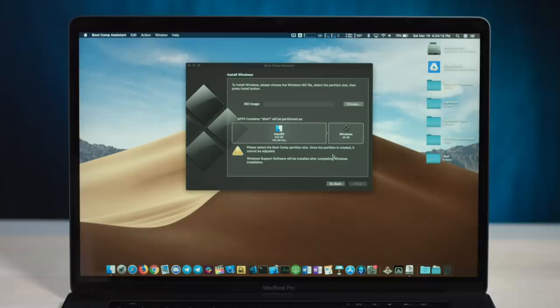All right, let's put your computer in here. Okay, so Maniac Mike is, like, literally saving the day here. So he has his 2018 MacBook Pro here in glorious space gray. And yeah, Boot Camp Assistant is just working like it should. So yes, I'm just trying to see. Please select the Boot Camp partition size. Once the partition is created, it cannot be adjusted. Windows support software will be installed after completing Windows installation.